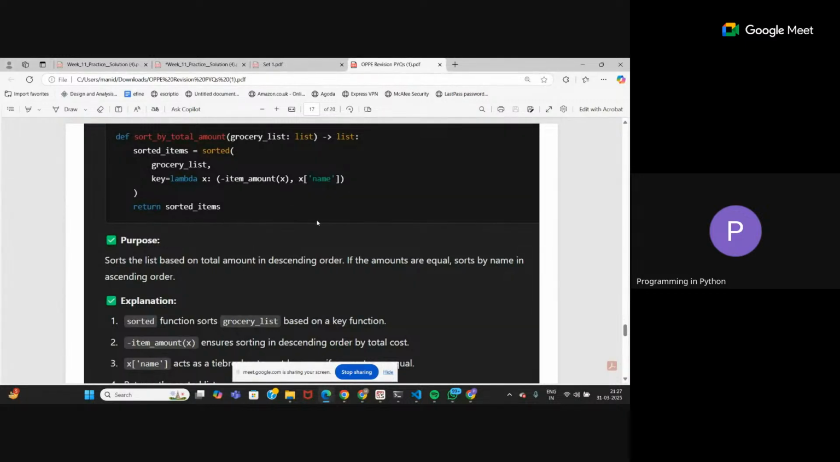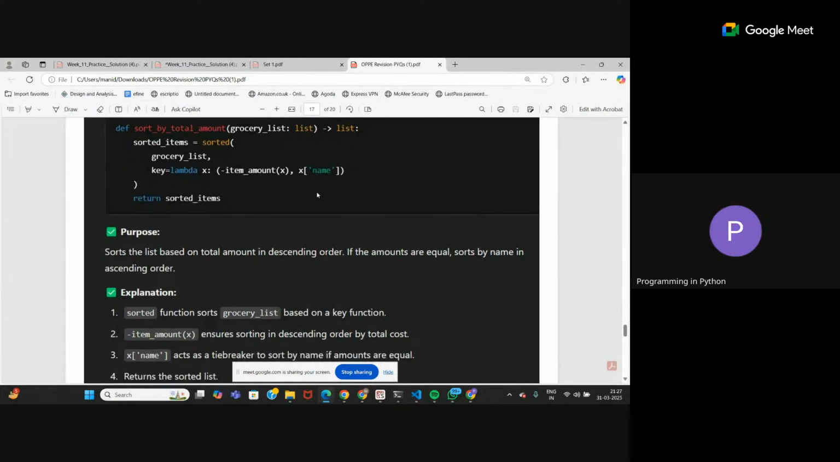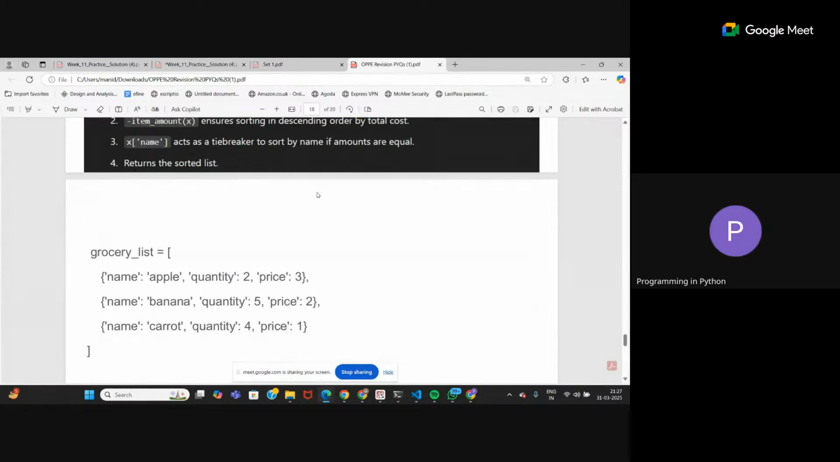Now one thing can happen, that two of the items can have the same maximum total amount. In that case, a tie will happen. So you have to have a backup plan for that. So this is the tiebreaker condition. This second, after the comma, I have written x name. In the question it's given that in that case you can sort alphabetically. So this will sort alphabetically by the item name. Okay, so both these conditions have to be given in the lambda function. Okay.